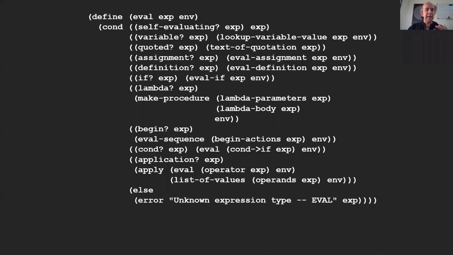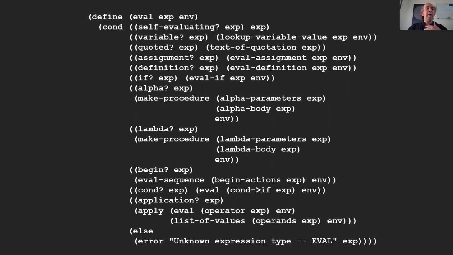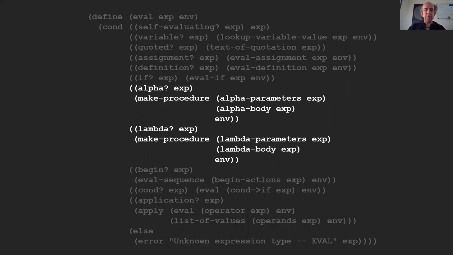So let me just hack together what it would have looked like. Basically, here's what I showed you before, and here's how you interpret alpha expressions. If you look here, if the expression is an alpha expression, do the following. If the expression is a lambda expression, do the following. As you can see, the code is identical. And as everybody knows, don't repeat yourself, try. They discovered at this moment that the evaluation model was identical.